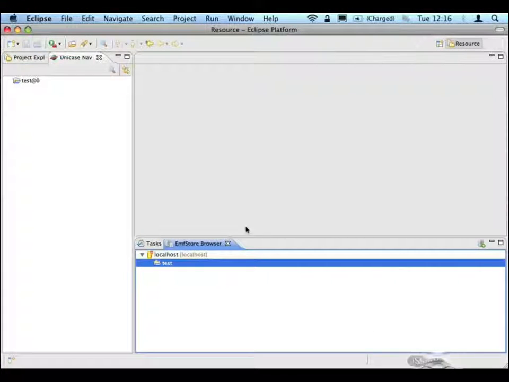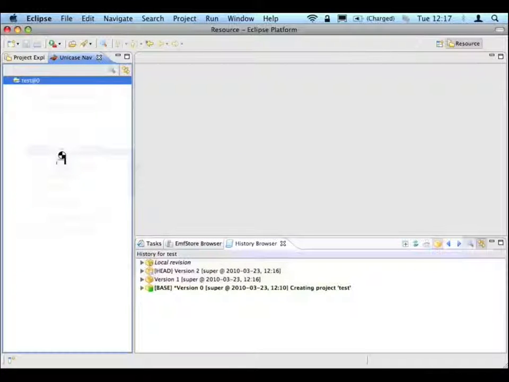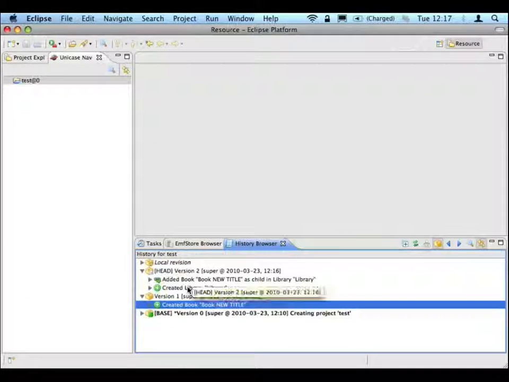And I can have a look at that with the tooling we have available in the client UI. So what I will do is invoke show history on the project that we have here. And I can see that there are 2 new revisions. Currently my workspace here is still at the base revision 0. But there is a new revision 1 where a book with the title new title was created, and also here a library was created, and the existing book was added as a child in library. So I can see that the 2 commits that the sample client has made have reached the repository.